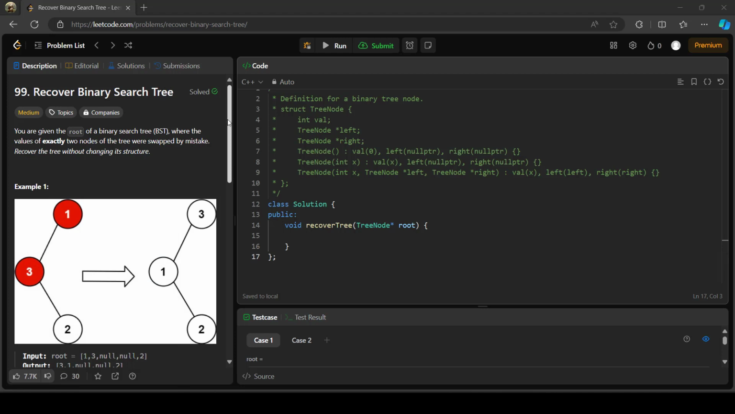Okay, so we are given the root of a binary search tree where the values of exactly two nodes of the tree were swapped by mistake, and we need to correct that swap. We need to revert that back. Now, before jumping into the problem, let's quickly recap what a binary search tree is.